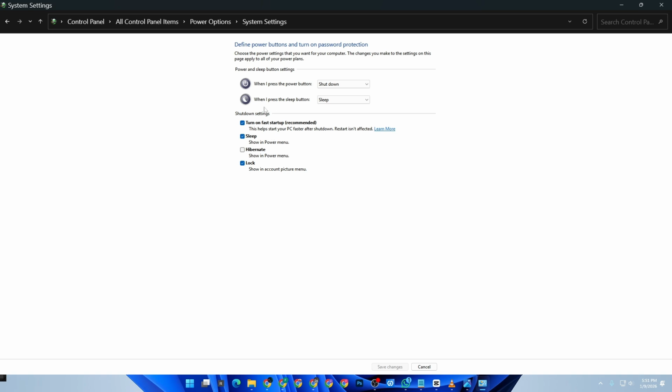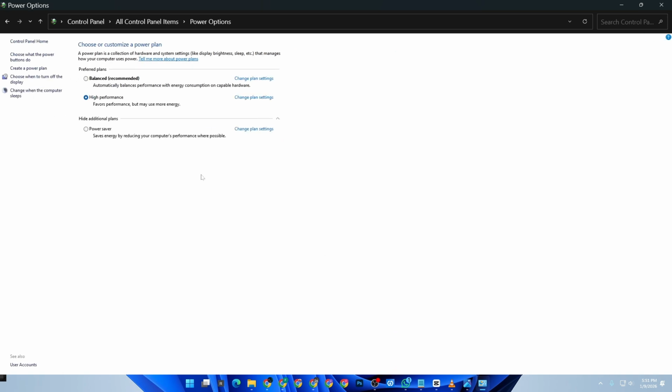Now scroll down to the Shutdown Settings section. Here you will see an option called Turn on Fast Startup. Simply check the box next to it. After that, scroll down and click Save Changes. Fast Startup is now enabled on your Windows 10 computer.